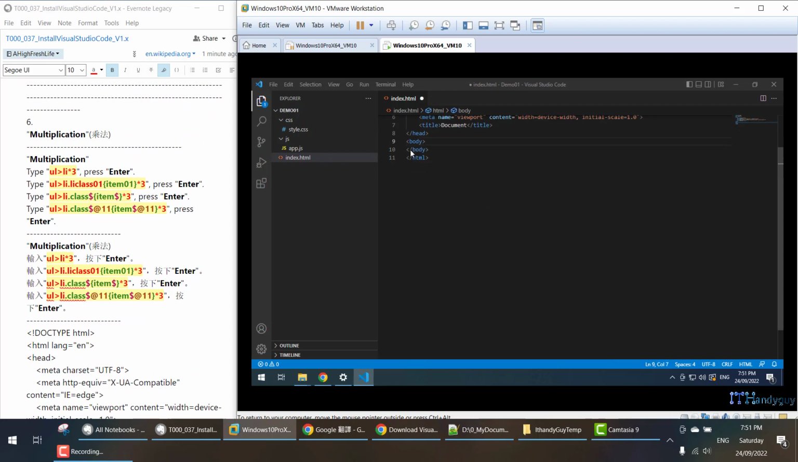Multi-application is normally used in a list, like we have a UL or LI. Okay, in the previous one, I normally type LI. What will happen is this. So what I normally do is I have a LI class 01, but I have a like this, so that will become this.